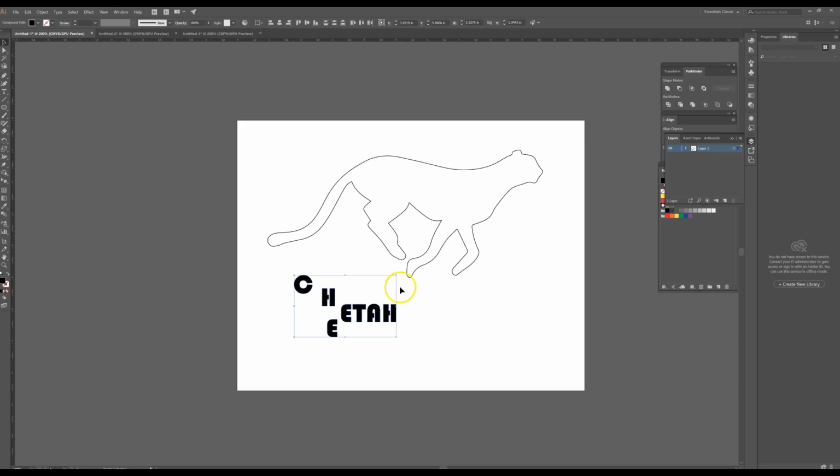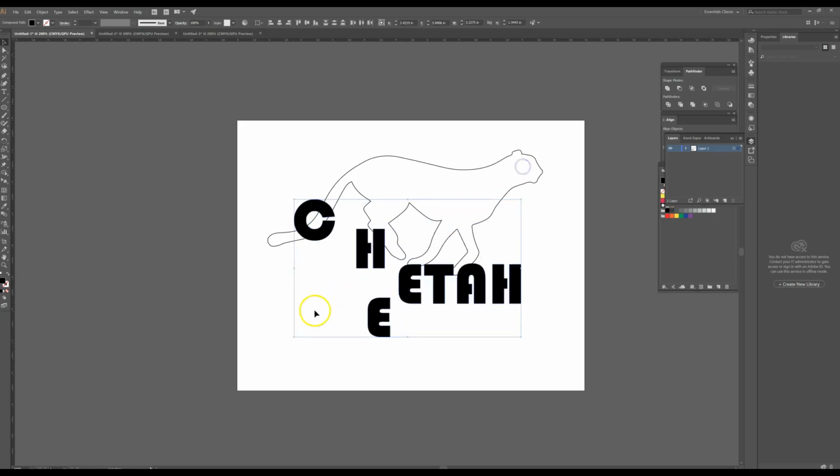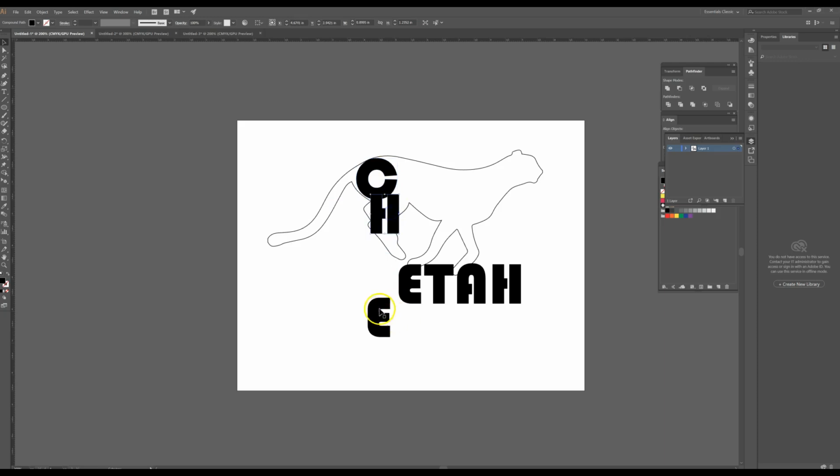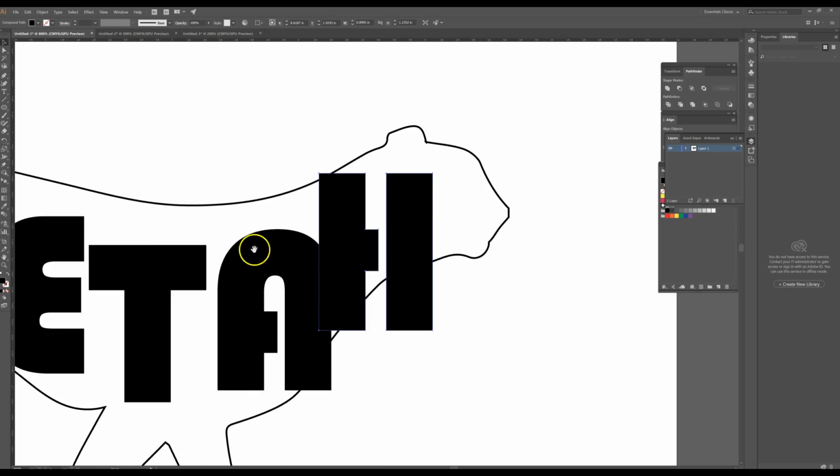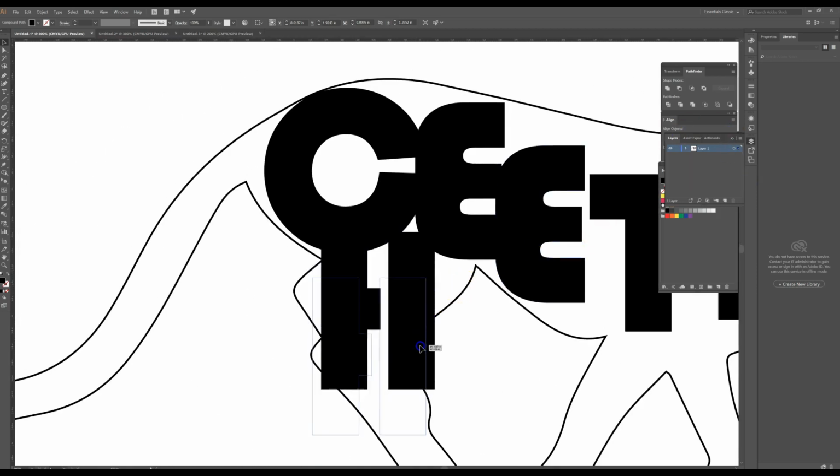Now I'm going to enlarge my letters a little bit. Then I'm going to very roughly place where I want each letter. Okay, this kind of gives me an idea of how it's going to flow. Now I'm going to show you how to do one or two letters and then I'm going to skip ahead.